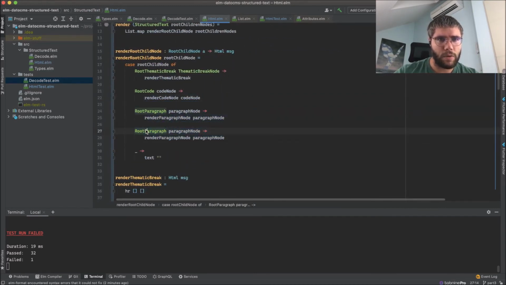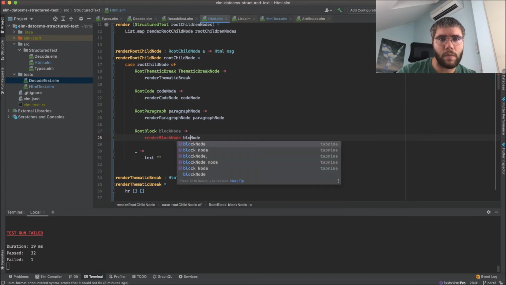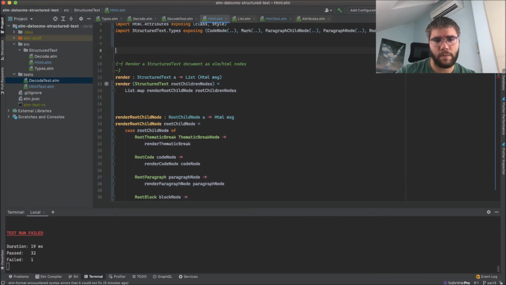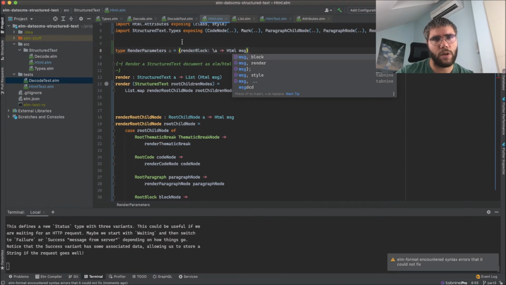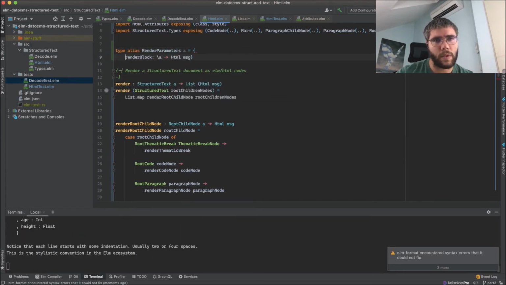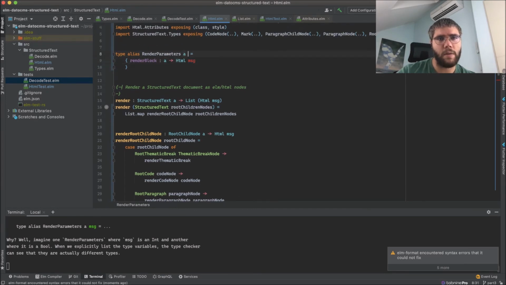So root block. So we have a block node, and we need to render a block node. As we know, we will need a user-defined function. So let's create a parameters with a render block function. So it's a function that takes a hey and returns an HTML message. Okay, it's an alias. It's been a while. So a message.